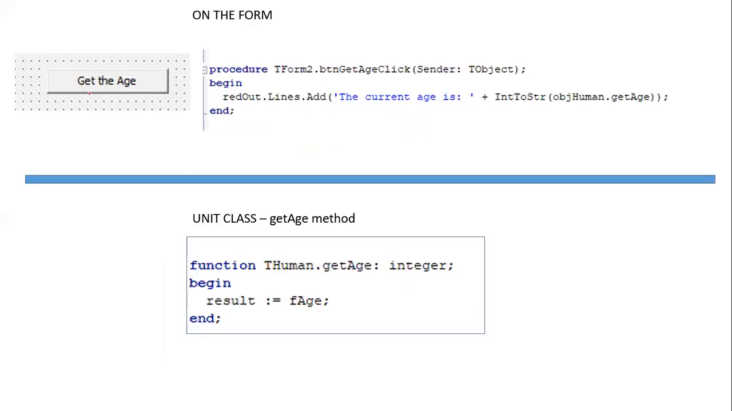Let's look at the get age in the unit. Remember, get age was also a function. Whatever the age was, that was returned using result. So again, I call through my object obj human, I call get age, and because this returns an integer, I take the integer, I convert it into a string so that I can output it in a rich edit, and I put in a heading that tells me the current age is.